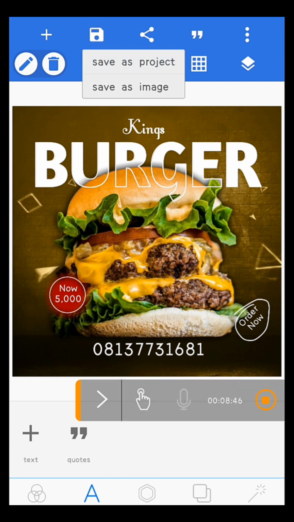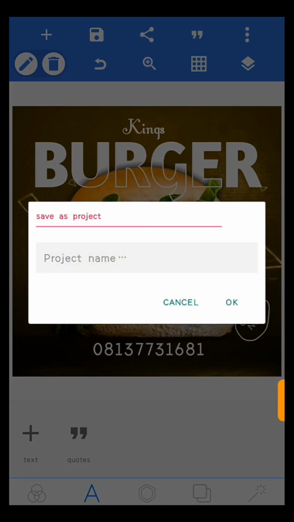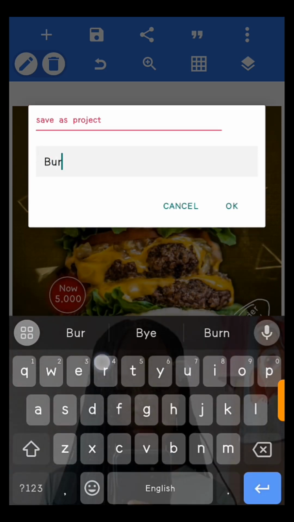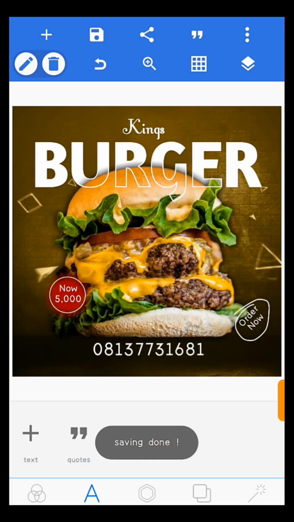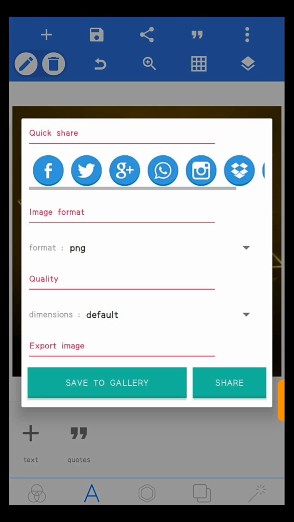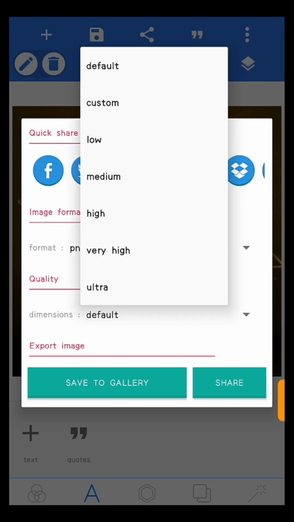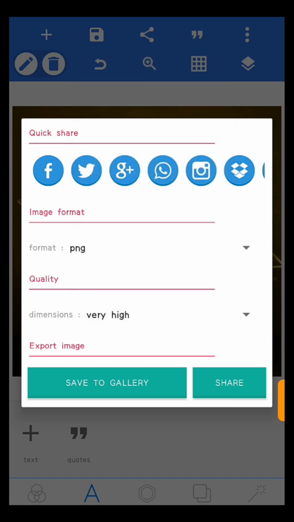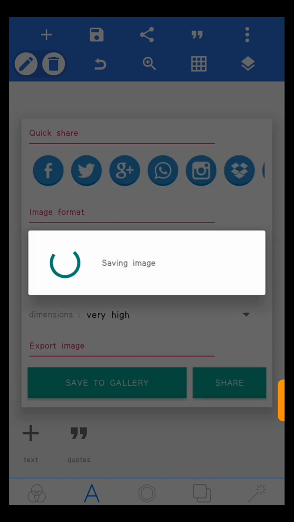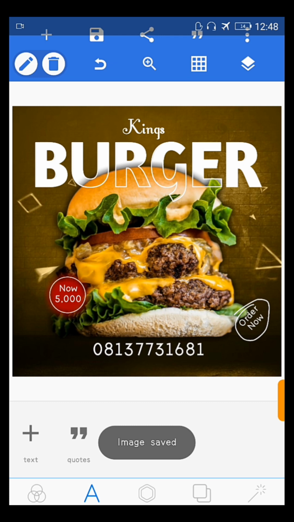So when you're done with this, the next thing you need to do is to save it as a project first of all, and then name it Burger. I already have King's Burger saved, so save it as Burger, and next save it as an image. Here you can select the quality of the image. I prefer to keep mine at very high. Save to gallery. Image saved, and you're good.